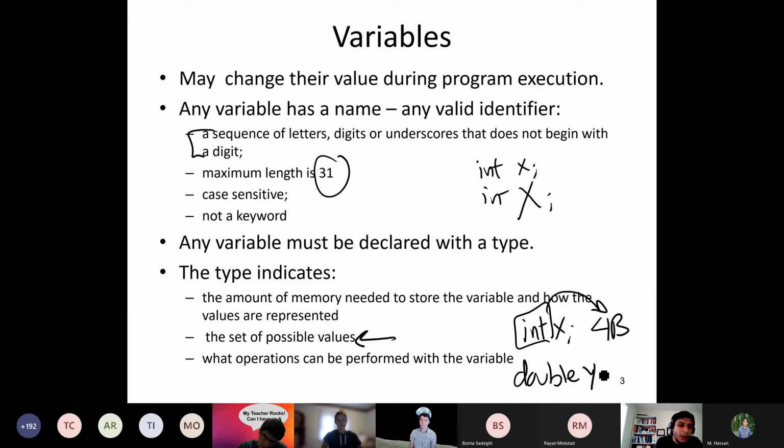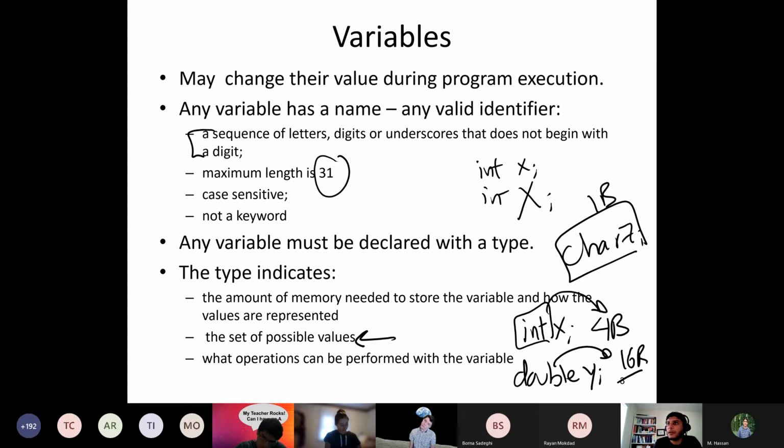If you define something as double y, this tells you that double most likely is going to be either 8 byte or 16 byte, depends on the machine, right? So if you define something as character, this tells you it's a single byte. Why is that the case? Because a variable type dictates what the possible values are, and based on how many possible values and the type, you really know how much memory you need, correct?